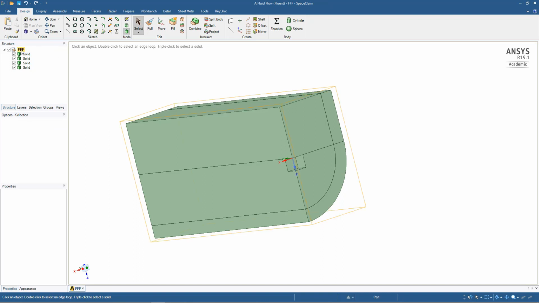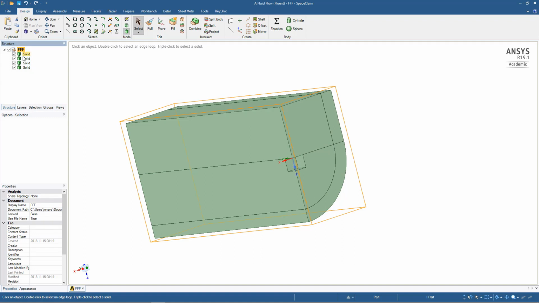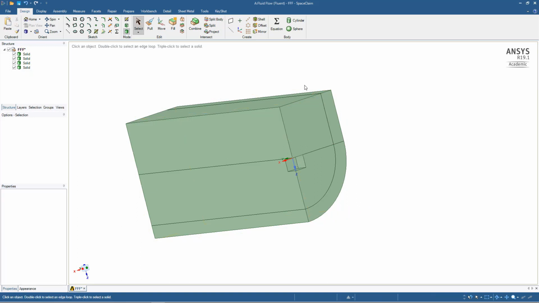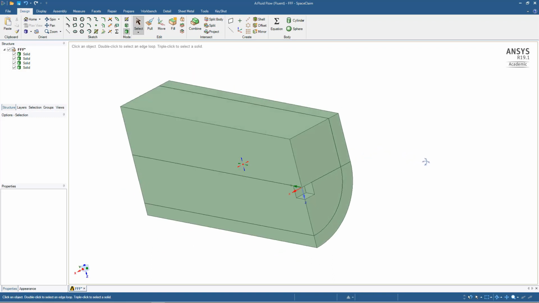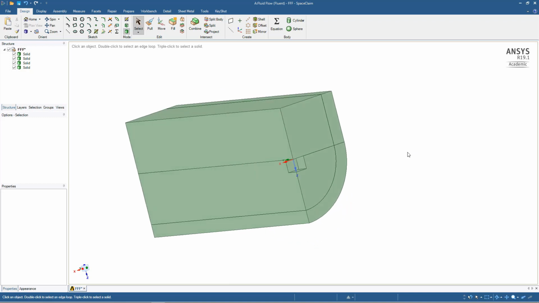And lastly, before we leave the geometry, we must also make sure that we have enabled the share topology. This will enable these different zones or different volumes to be linked together when we then do the meshing in the next step. So after we've done this, we save and we exit the application.